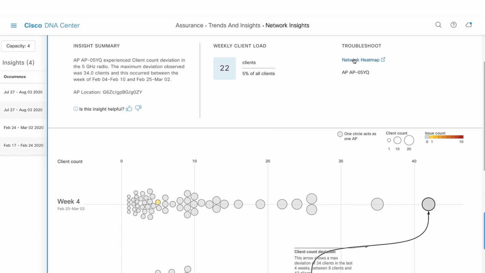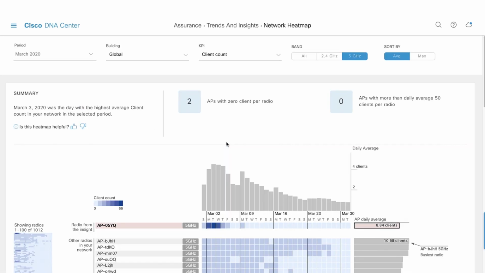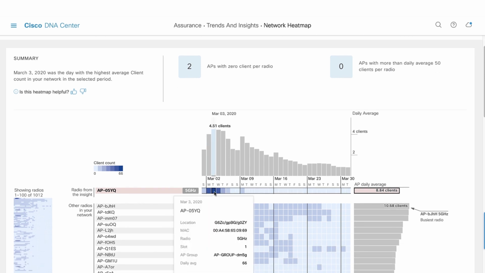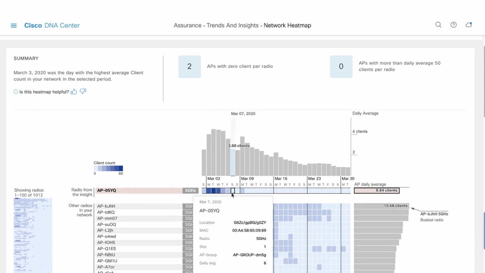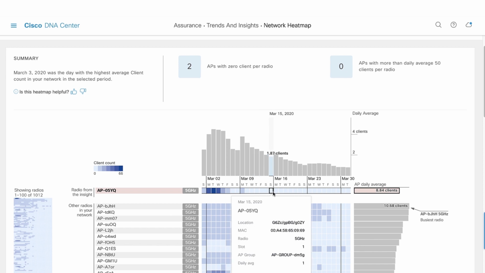We can also look at the network heat map to look at the client count for this particular access point highlighted here in the heat map view for the last 1 month on a per day basis, to see if the client count deviations are consistent, whether it is increasing or decreasing on a day-to-day basis, to make further decisions.